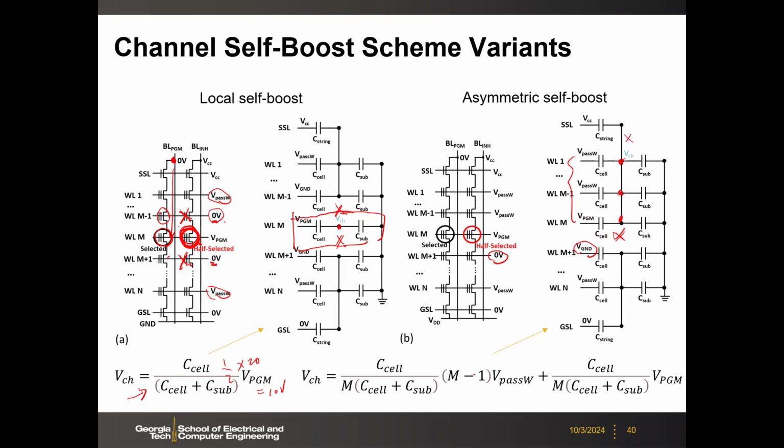Then if you do that, you get this equation. Of course, the potential will be different depending on the location where the cell M is. So you record that in total is N, and the selected cell is M. Then you will have this equation for that. So basically, you choose where to cut.